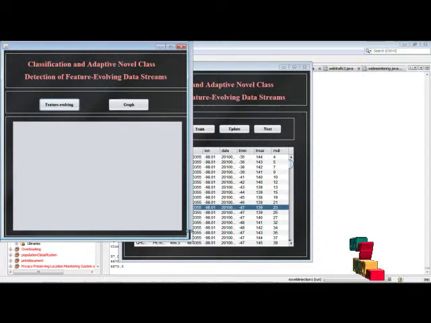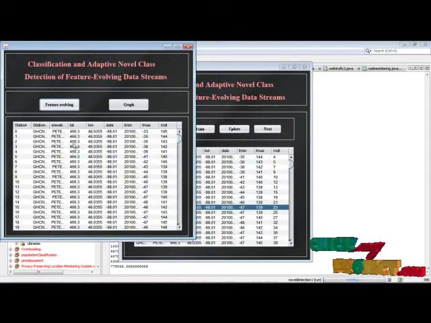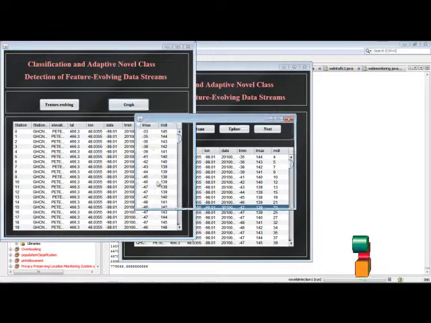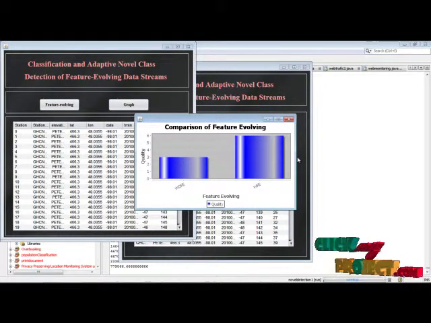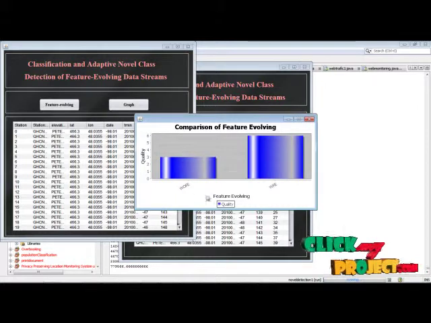Feature evolution is detected here only. It will be resolved here. Then go for the graph. Comparison of the feature evaluation. Without the feature evaluation, the existing system is worse. With the feature evaluation, the quality is much better than the existing one.